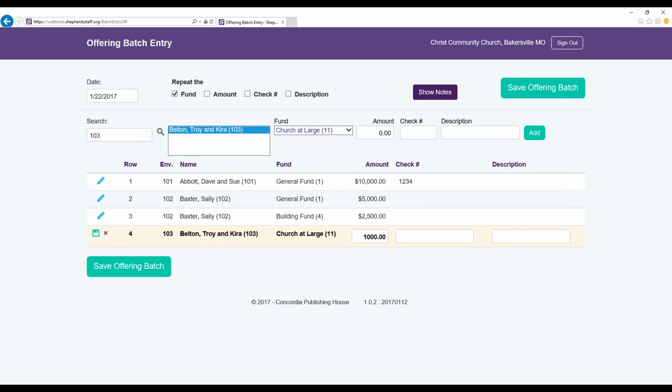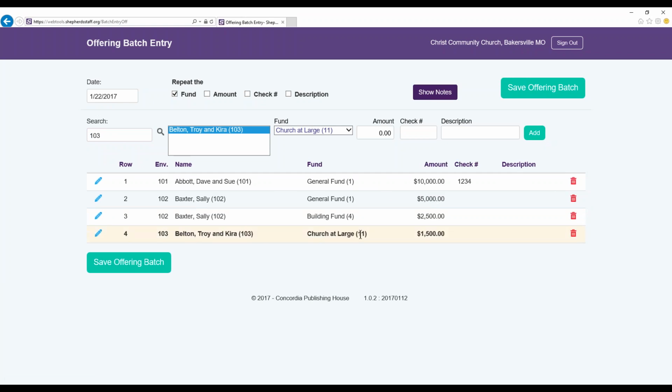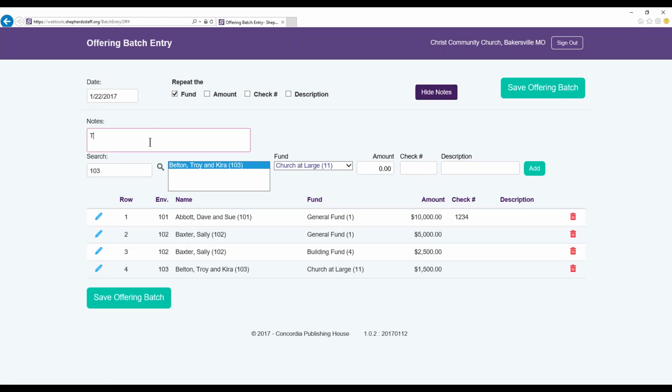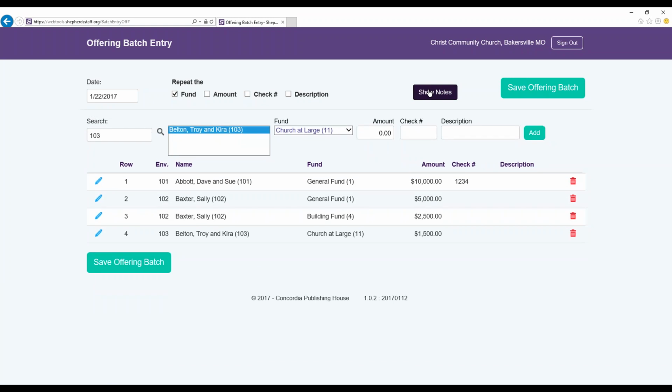So I can click on the little pencil and say this was really $1,500. I can type in that amount, add in a check number, add in the description, then go back here to the left and click on the floppy disk. That would save any of my changes. So then if I needed to add a note, I can say show notes, and I'm just going to say this is a note, exclamation point. Then click outside and hide the notes. Then that note will be passed down when we post this batch.